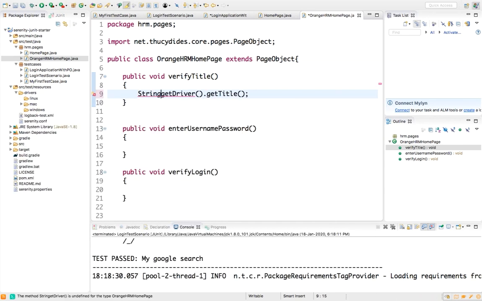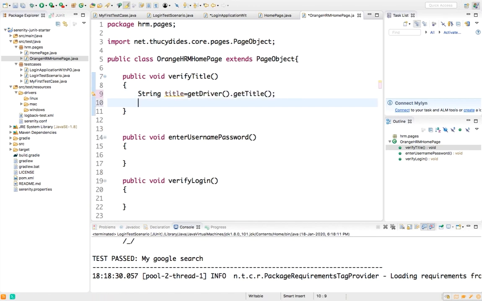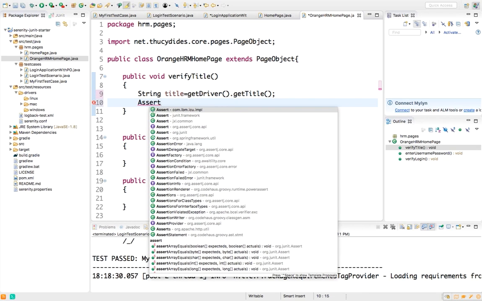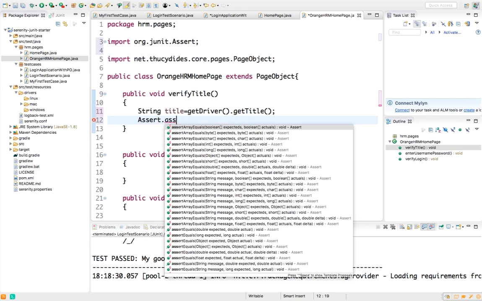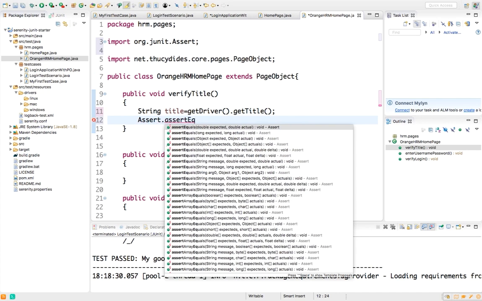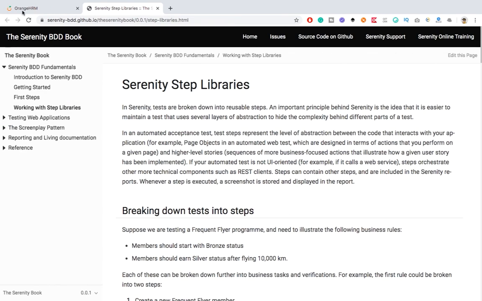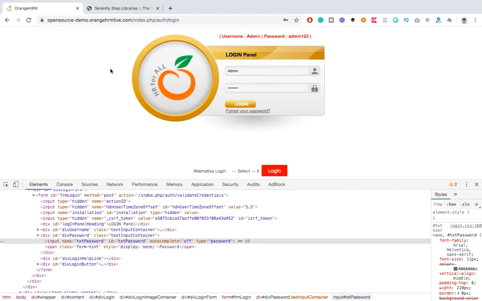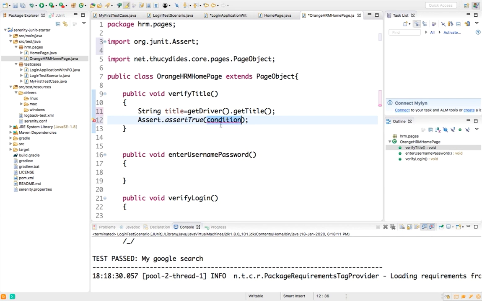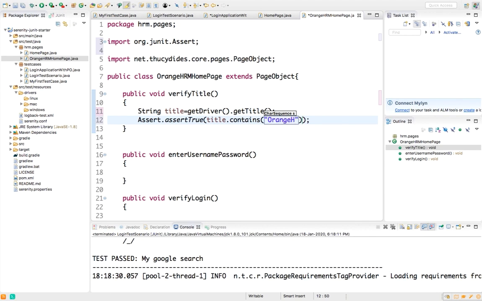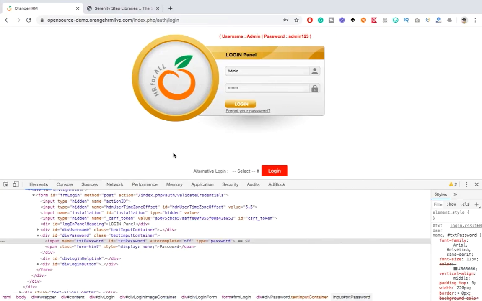This is going to return a string, so I will store it as title, and this title you can now assert. Assert is a separate class available in JUnit which you can directly use, and I will say assertEquals, where I can pass actual versus expected. I can also use assertTrue, where I can give a boolean condition, and the moment I log in, the title contains Orange HRM, right? So if the title contains Orange HRM, then the test should pass. So this is our first assertion.